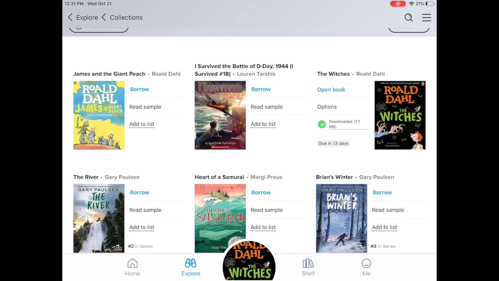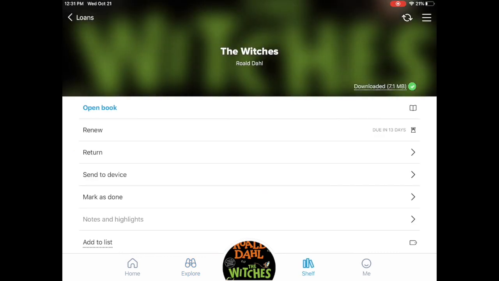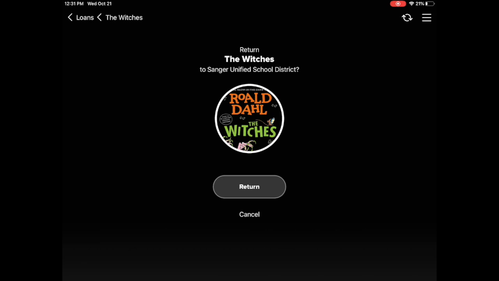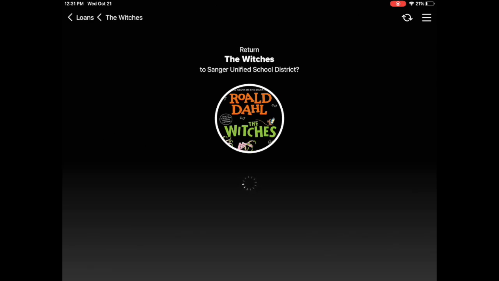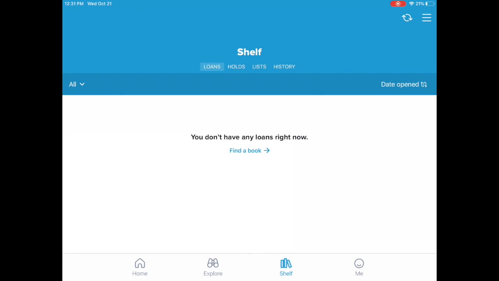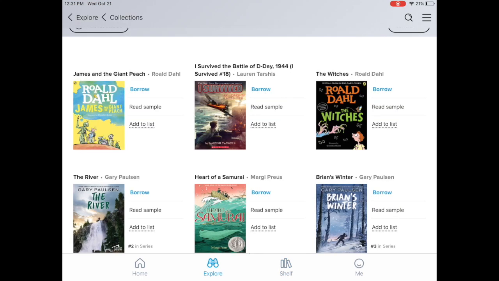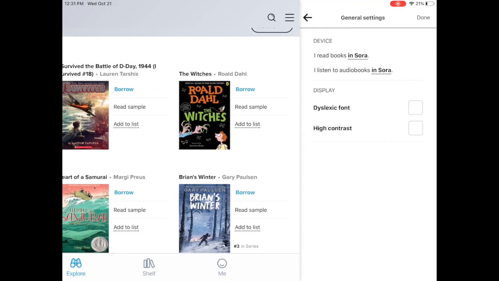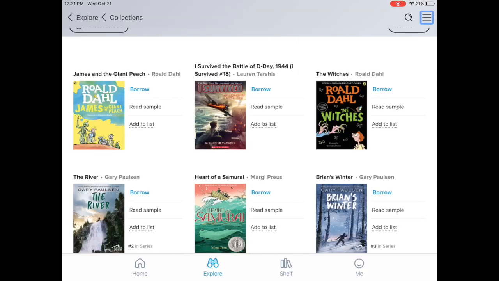Once you are done with the book, you can go into the options and you can return it. So if I'm done, I can hit return, and then it will go back to the library so that someone else can borrow it. There's a couple of other cool things about the settings here. I can change some of my settings so I can have higher contrast or dyslexic font.